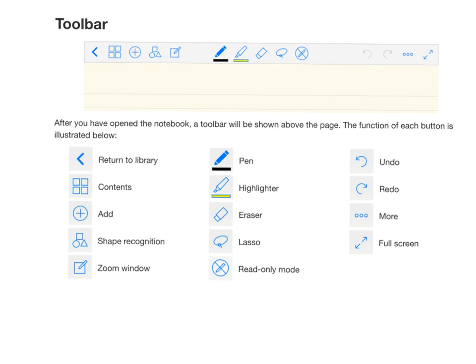At the top of your Goodnotes app, you have your toolbar, and from left to right, we have your Return to Library. That will take you back to where all of your notebooks are housed. The 4 squares, you'll see later, has contents. Basically, it takes you to the table of contents of each of your notebooks. Your Add has, you can add text, pictures, and other information. Shape recognition: circles, squares, triangles. Your zoom window, when you're writing, we'll go over that.